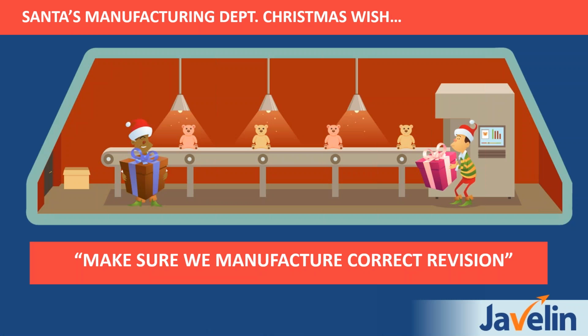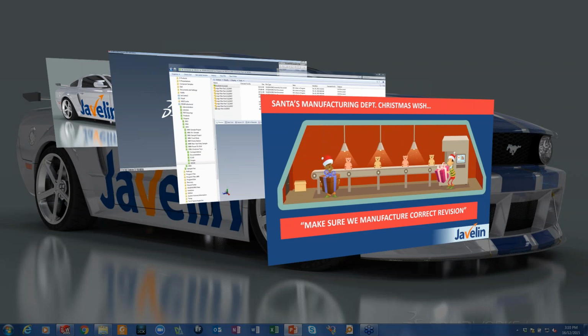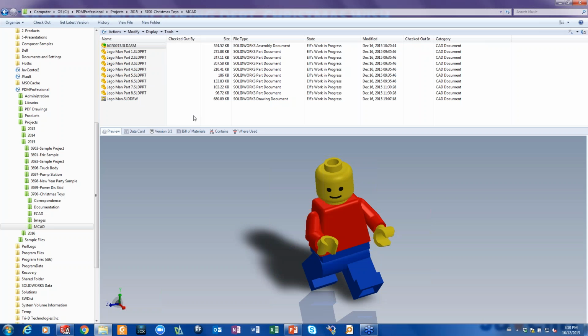So that brings me to the wish that came out of Santa's manufacturing department. So there's a whole team of elves that are building these toys, not just doing the design work. And the biggest wish that they had, which I don't think is any surprise, was the biggest wish out of everybody that's attending this webinar, was whether they can make sure that they're manufacturing to the correct revision. So that is, by far the biggest goal that our customers have when it comes to PDM. So I'll walk you through a little bit about how we make sure that happens. And it's a combination of different tools.